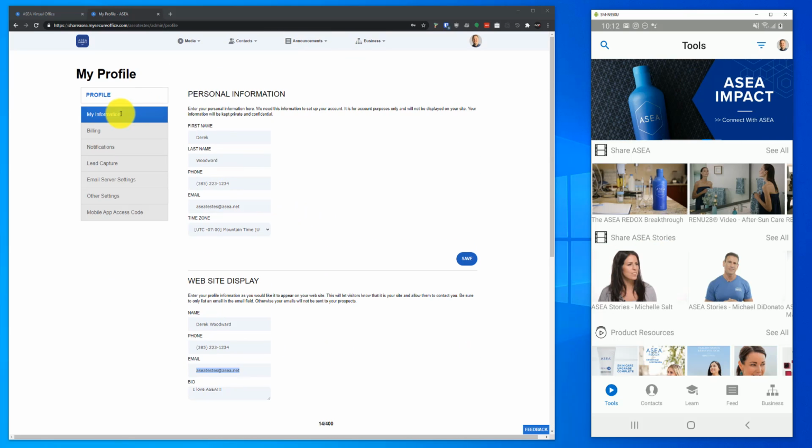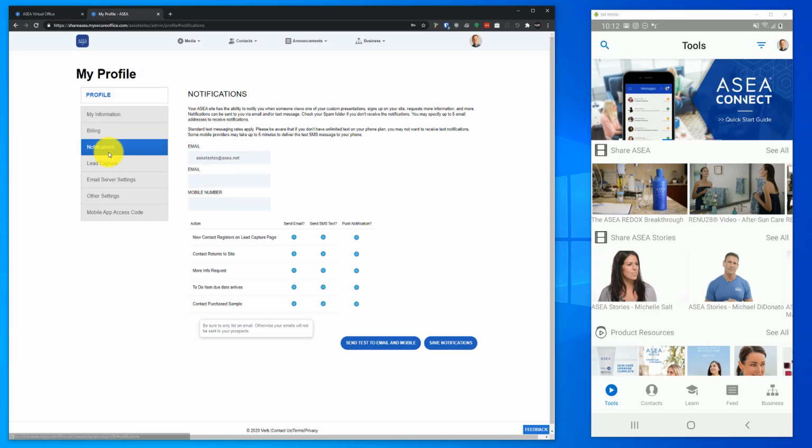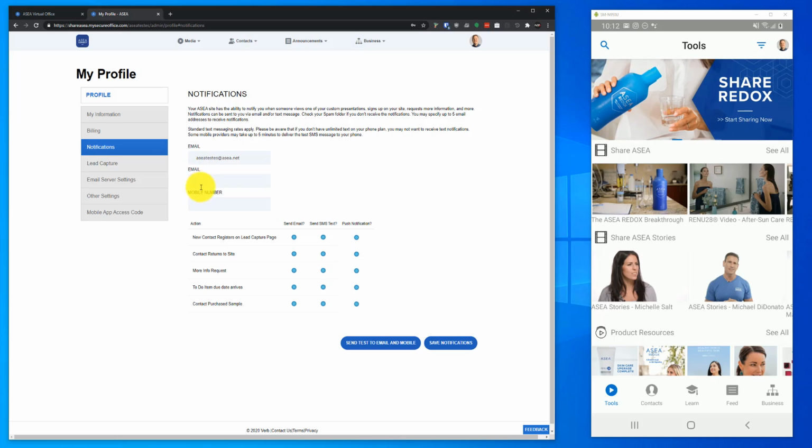So after you're done with the personal setting information, we're going to skip over the billing information. That's kind of irrelevant at this point, but the notification section is where I want to take a little bit of time and talk about. You can add up to 2 different email addresses here to get email notifications when your contacts or prospects access your videos and any content that you send.